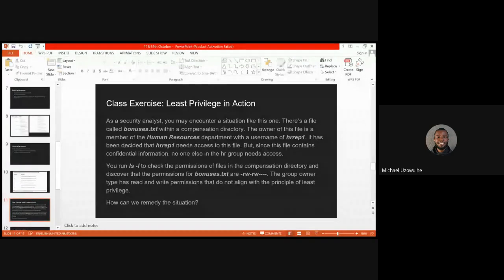All right. You guys have said enough. Let me say something. Let's read through this one by one. As a security analyst, you encounter a situation like this. There is a file called bonuses.txt. That's the file with a compensation directory. The owner of this file is a member of human resources. That means the owner of the file is the user.